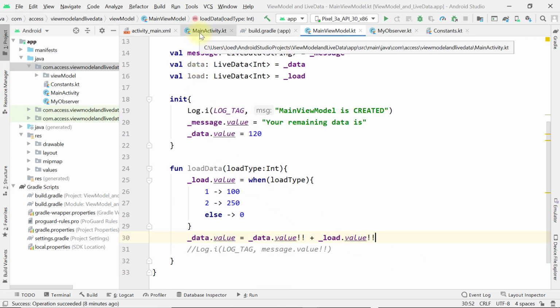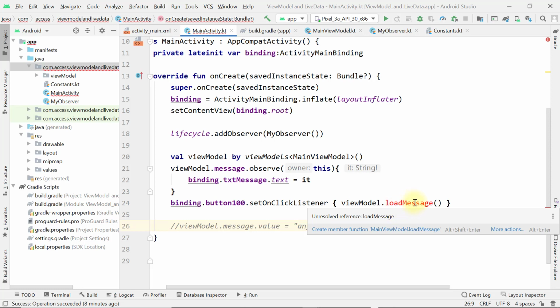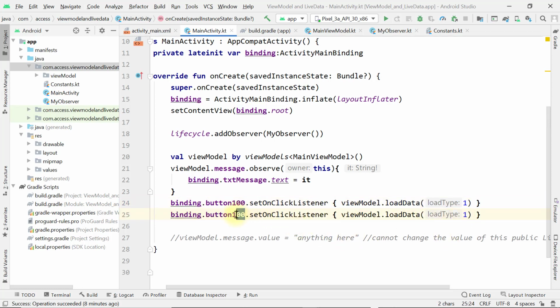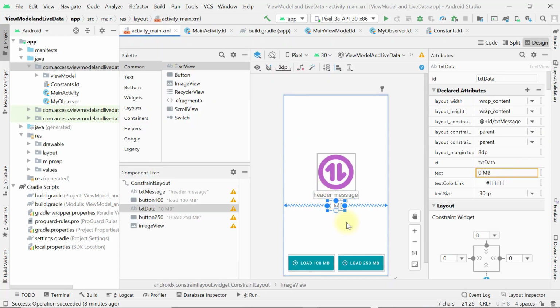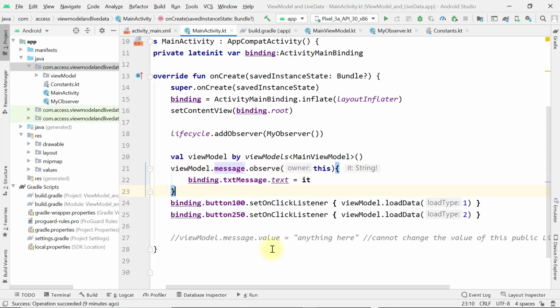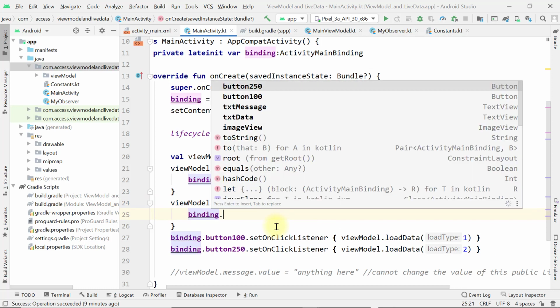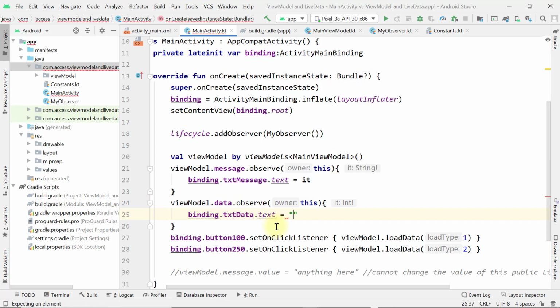Now, in our main activity, I'll change this to a loadData function call and pass in a loadType of 1. I'll duplicate this code for button 250 and change the loadType to 2. Similarly, I'll apply the same code pattern here to update the text data when the data is changed. So I'll observe the viewModel.data and then update the txtData to the new data followed by MB.